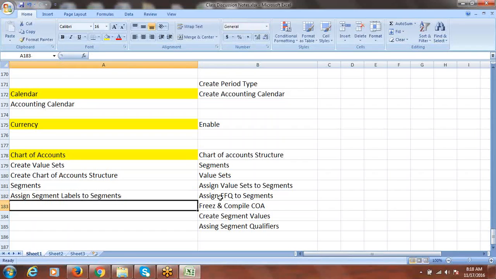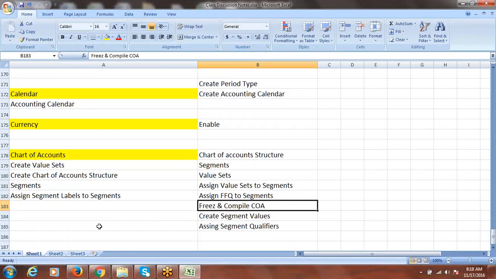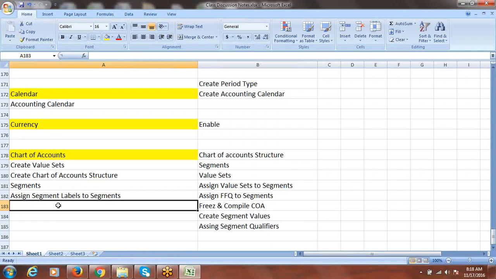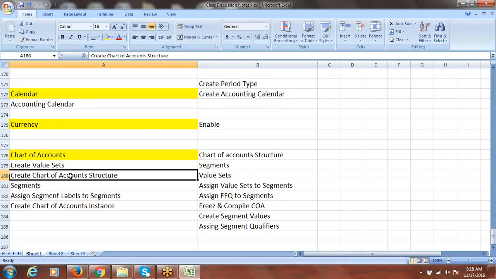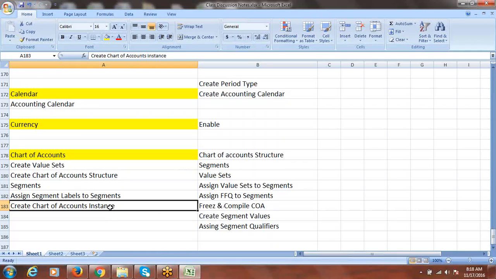After that, in EBS we will freeze and compile the chart of accounts. But in Fusion, you have to create the chart of accounts instance. Okay, chart of accounts instance. Here EBS will just compile and we will be using it.